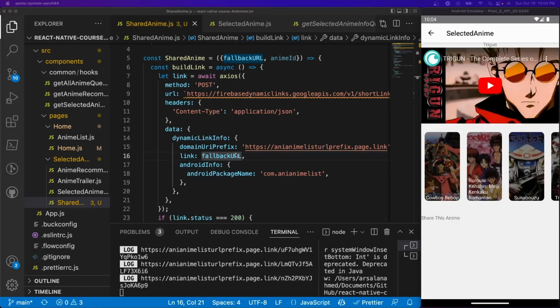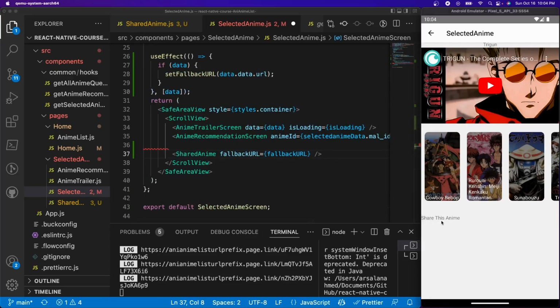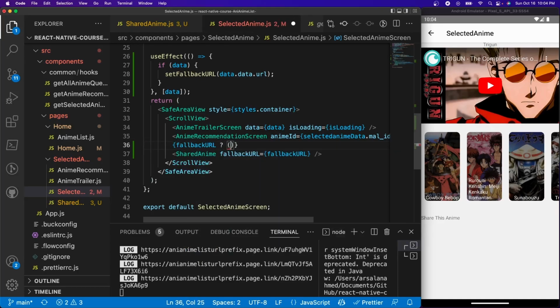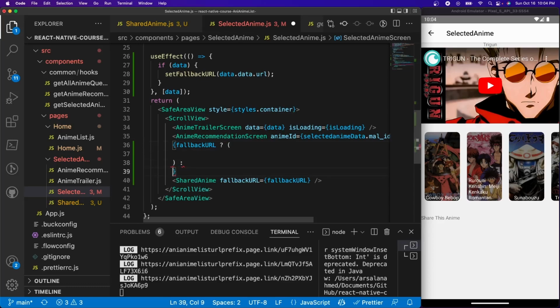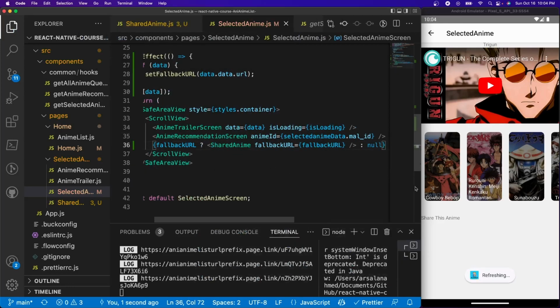And so before we proceed on actually allowing a page link to redirect to a specific anime, I want to just add an extra precaution that makes sure that a fallback URL is present before even sharing this anime. So let's do fallback URL. We'll make a ternary operator, and if it's equal to true, we're just going to pass in shared anime like so, and else we'll just do null. So this makes sure that, let's say, Sunabozo doesn't have a shared URL or fallback URL, then it won't actually even show this in the first place. And that's exactly what we want from a user perspective.